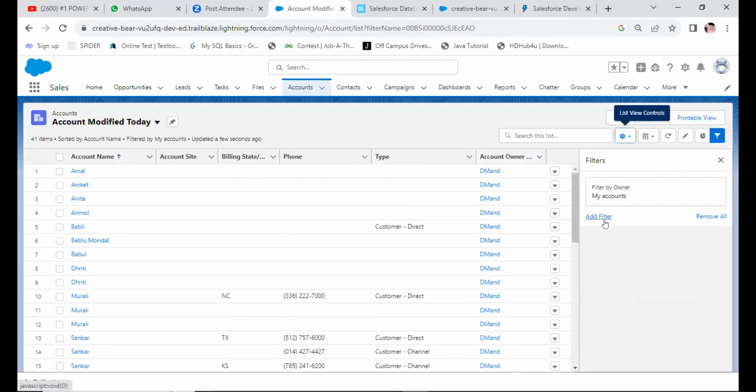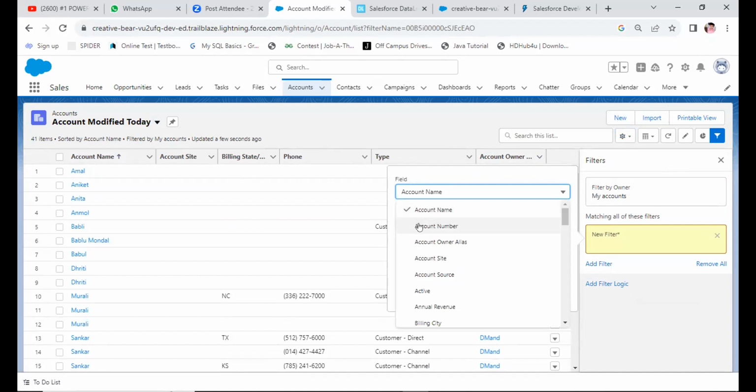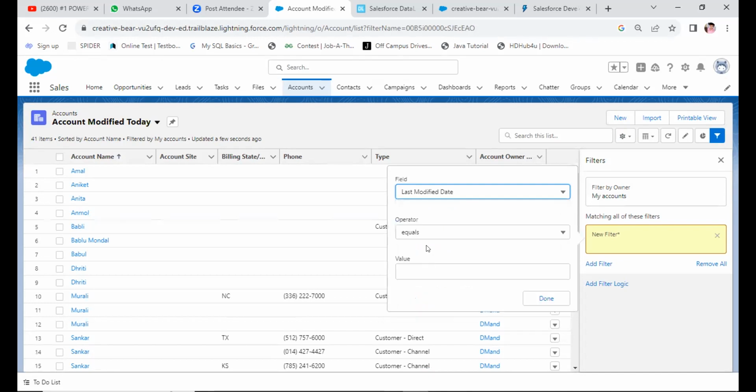Account. Add filters. You can select it. Now, under account names, select last modified date. Last modified date, yes. Equal operator, equals, value today.